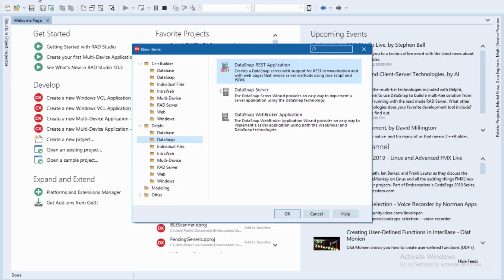So here I'm using the current RAD Studio 10.3.3. When you open the New Items dialog in Delphi or C++ Builder, there are 3 different wizards in the DataSnap category to create new server projects. The first wizard, the DataSnap REST Application Wizard, creates a project that is a starting point for building an AJAX-enabled web application. This DataSnap REST Application Wizard generates the DataSnap Web Server project, including web pages and JavaScript files to invoke server methods.